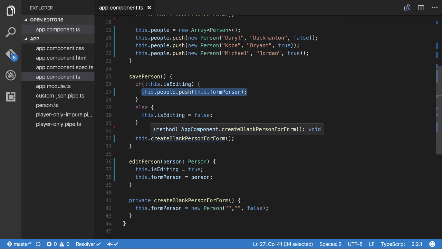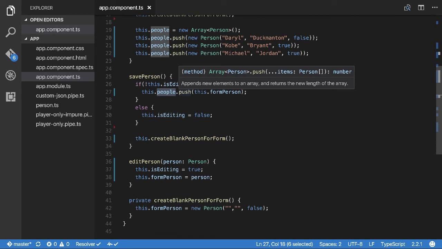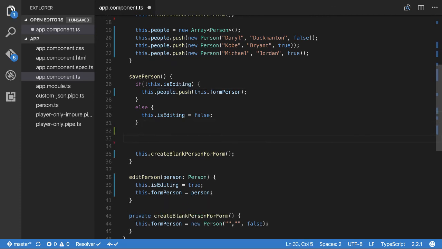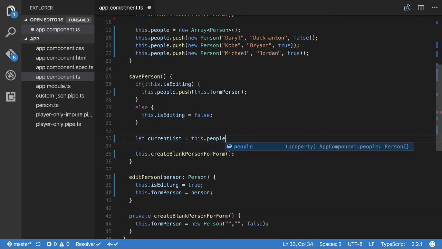So, how are we going to update this particular list? I'm going to leave this code as is. I'm going to push the people array in. That's totally cool. What I'm going to do next is come down here and create a let of a current list of what's currently there, and I'm going to set this to the people array. So this.people, like so.